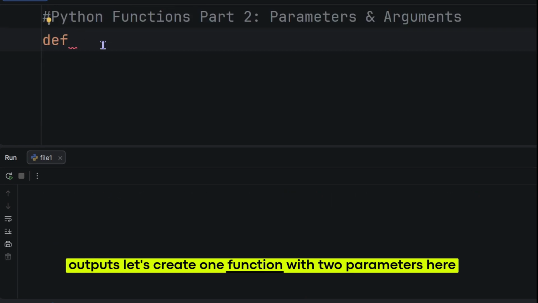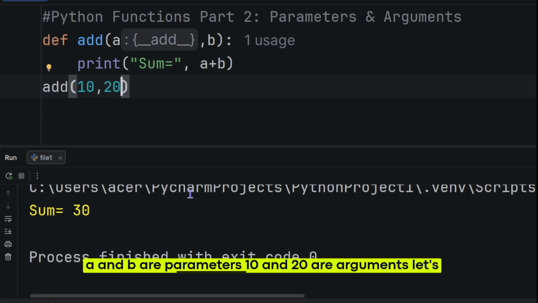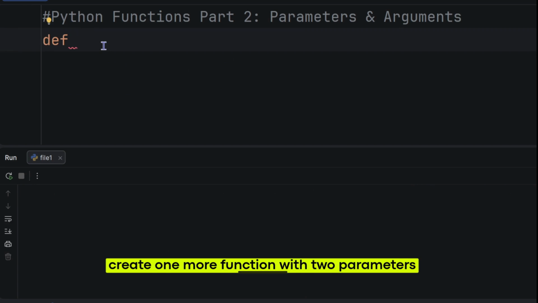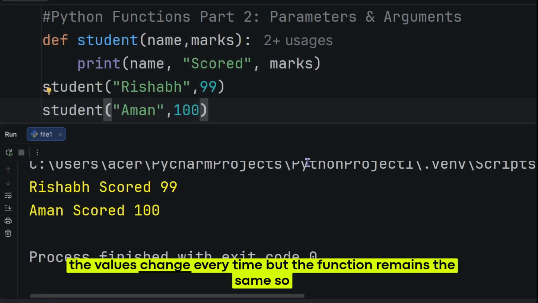Let's create one function with two parameters. Here, a and b are parameters, 10 and 20 are arguments. Let's create one more function with two parameters. The values change every time, but the function remains the same.